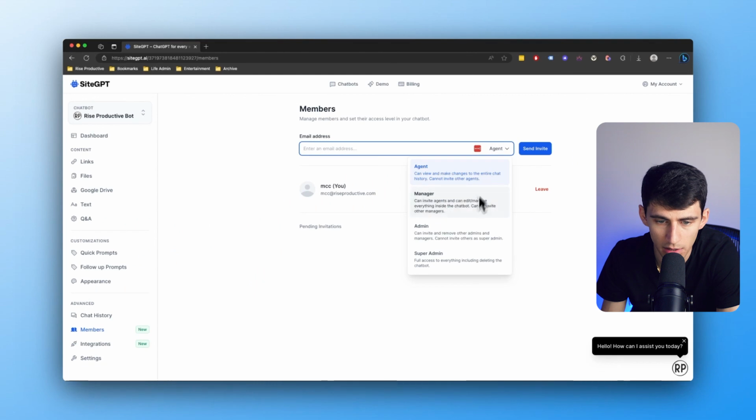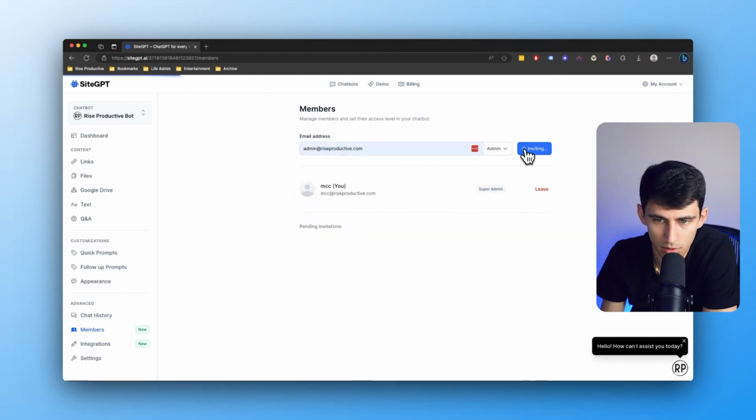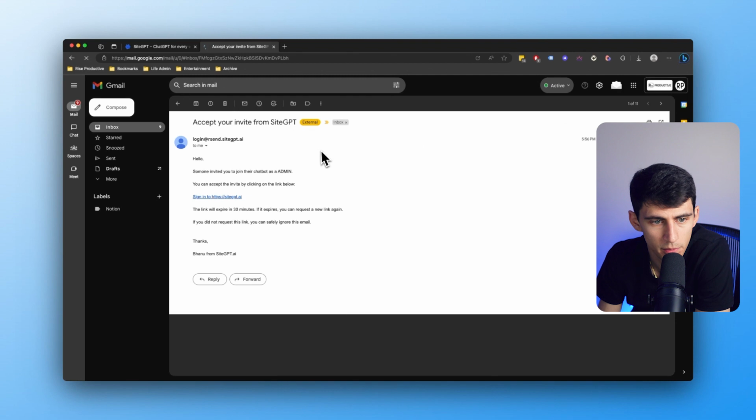So I'm going to invite my other email address as an admin. You'll see right here that it'll actually have the pending invitations, and you're allowed to delete them even if you haven't had them accept the invite yet. So let's open up this email. And you'll see that it's an invite from SiteGPT. So I'm going to go to this link.